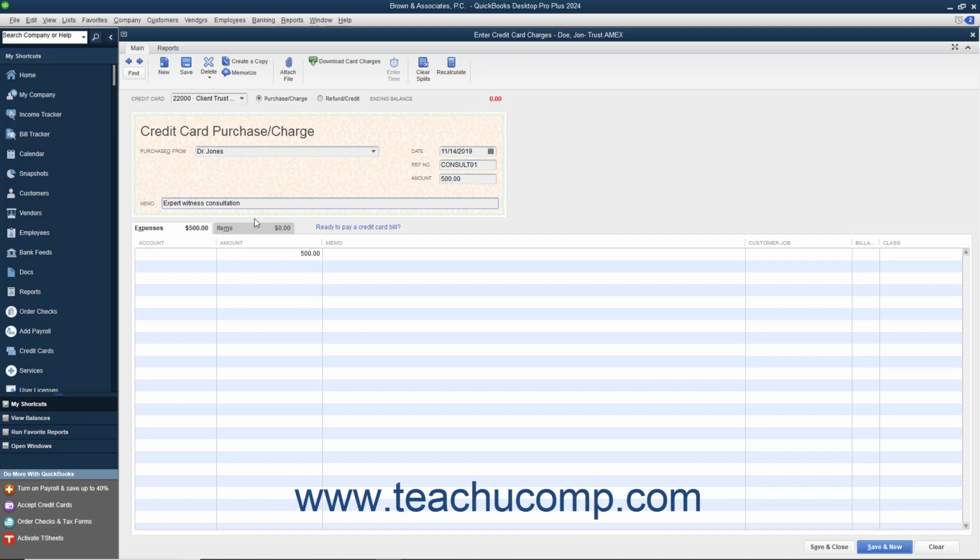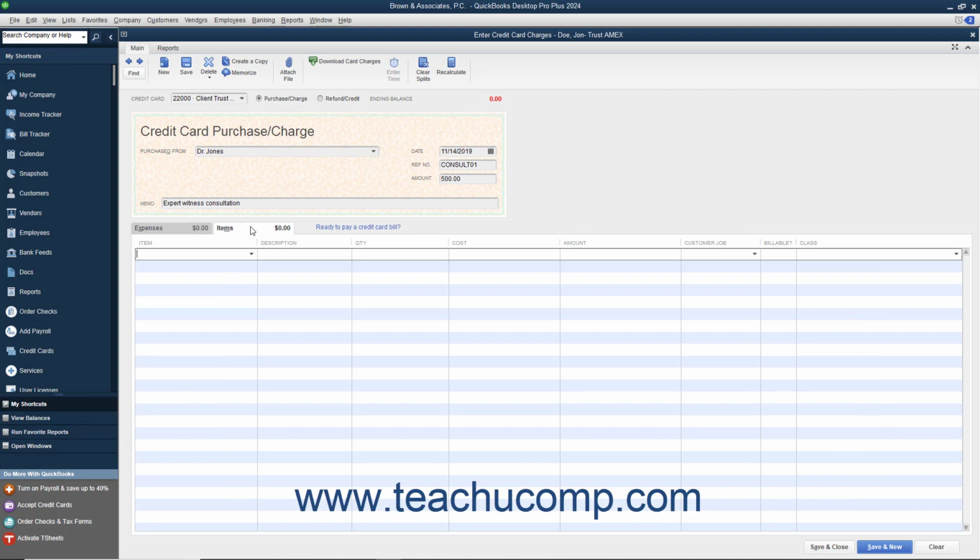Then select the Client Trust Credit Card Account from the Credit Card drop-down at the top of the window. Be sure to use the Items tab to enter the line items that represent the services and expenses you pay from the Client Trust Account. Just as when creating bills, be sure to mark each line item as not billable when entering the charges. When you have finished, click the Save and Close button to save the charges.